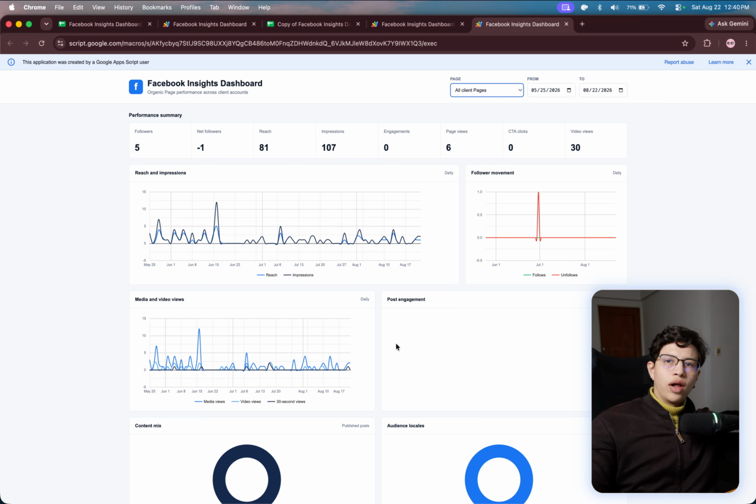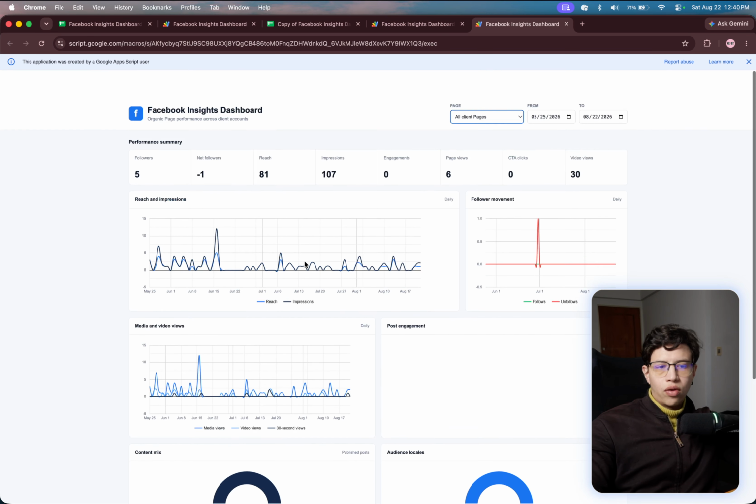So yeah, you have this template down below in the description. Just go there, make a copy, super simple, and then you can follow these steps to create your own dashboard.